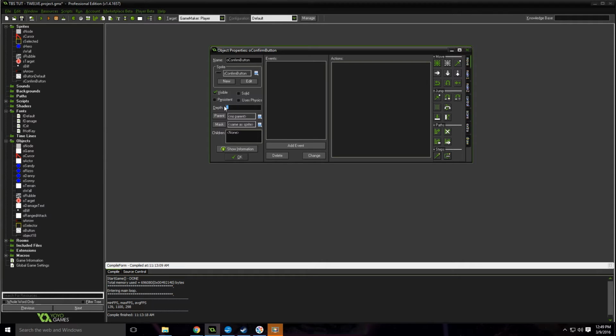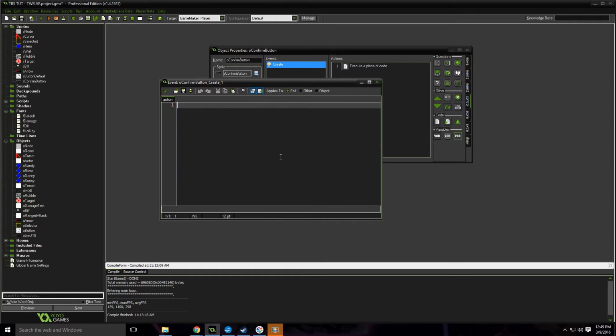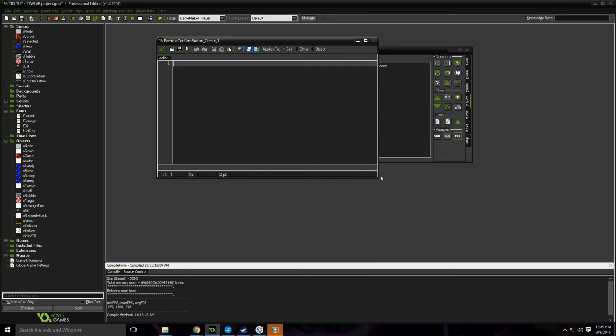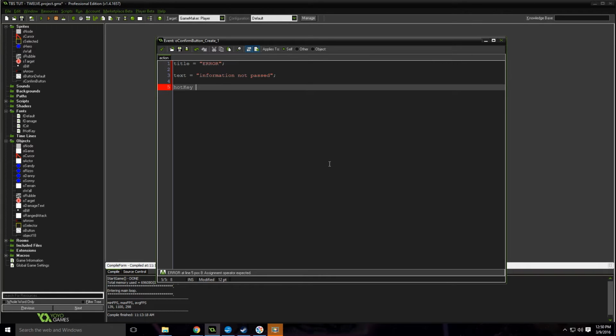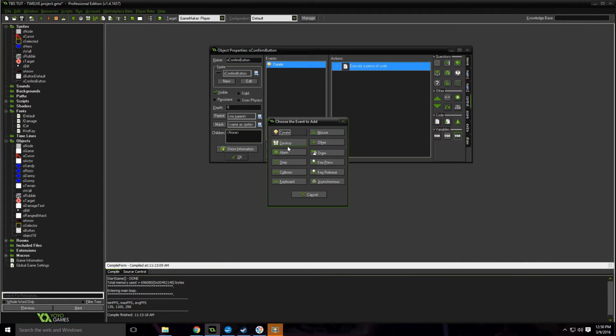We want to set its depth to -5 like the other buttons, and we're going to make a create event. Drag in a block of code. Now this needs the same exact information that the other buttons need. So title equals error, text equals information not passed. Oops, not a colon, semicolon. Hotkey equals error.